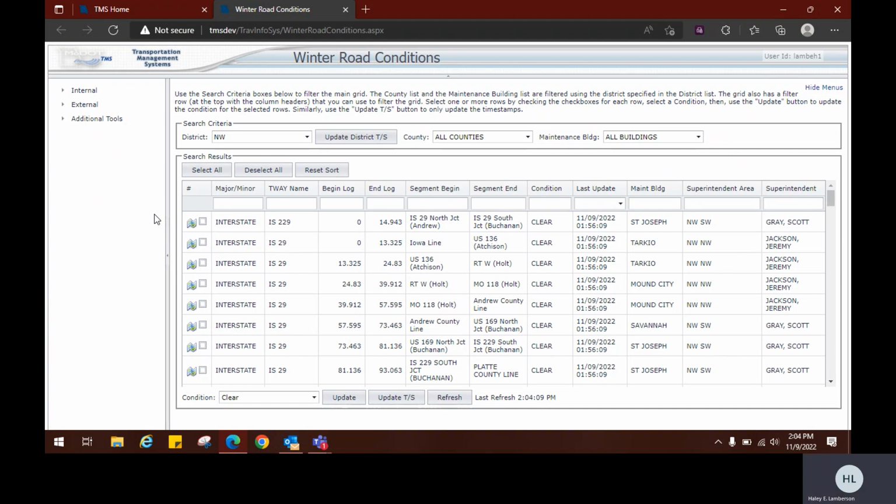All right, so the first thing that I'm going to show you within the application is your search criteria. So you have a couple different ways that you can search throughout here. As you can see, you have your district, you have your counties within that district, and your maintenance buildings within that district.